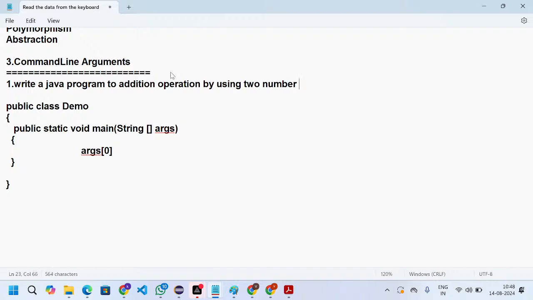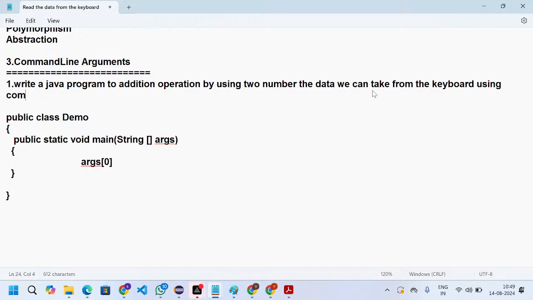The data you can take from the keyboard using command line arguments. This is the assignment I am giving. Command line arguments. So normally how will you do?